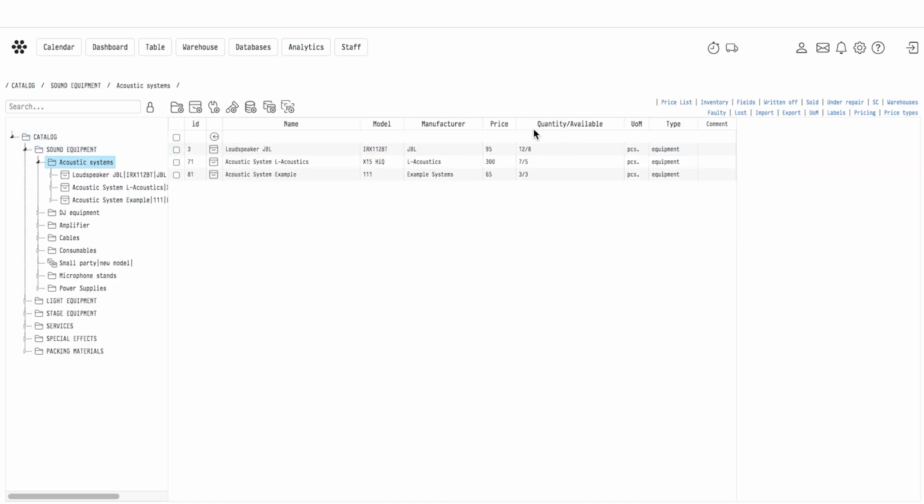Next, about available quantity. Here is the quantity column. Now in it, through a slash, a second value is displayed, available. It is calculated as the total number of SKUs of this entry in the catalog, minus the number of faulty SKUs, as well as those marked as under repair, and also minus those that are currently booked.